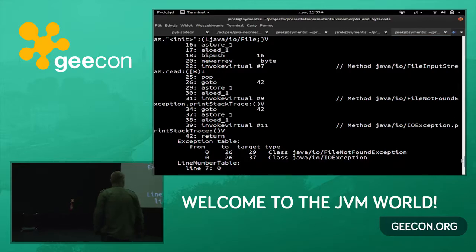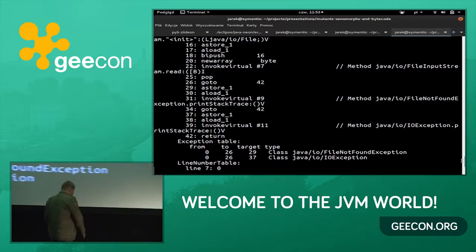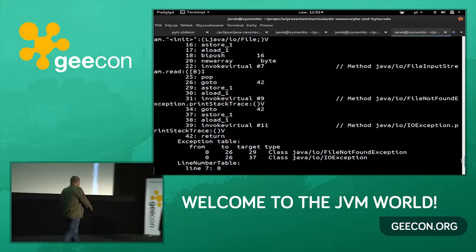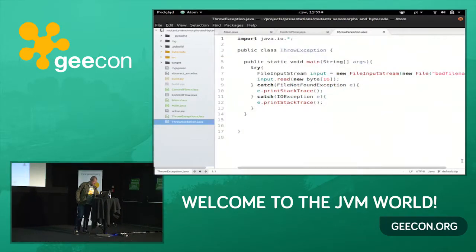Exactly the same way. If you see index number 29, it's here. What is this astore_1? It's pushing the exception on the stack so you can play with it. Simple, really.